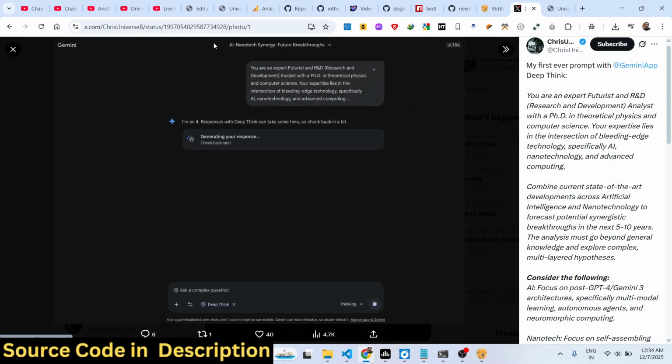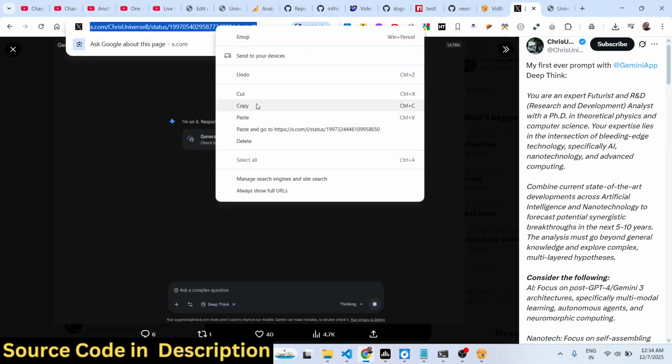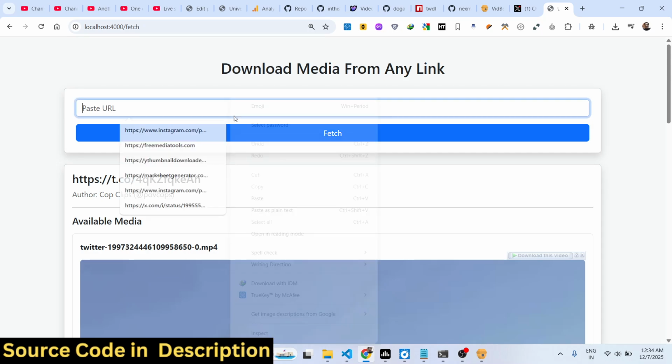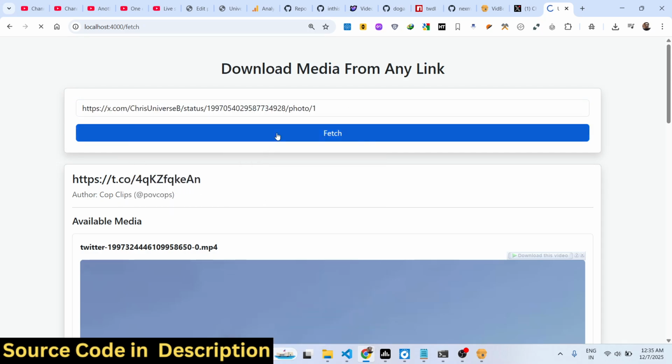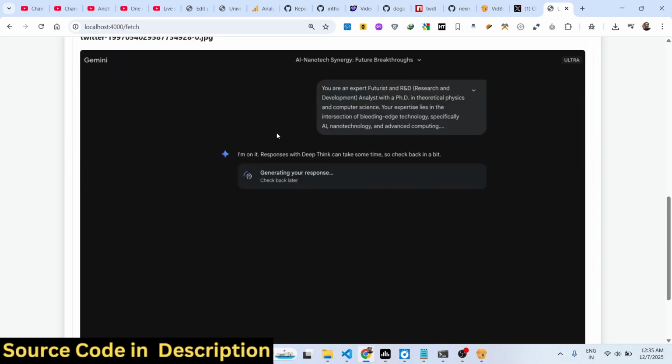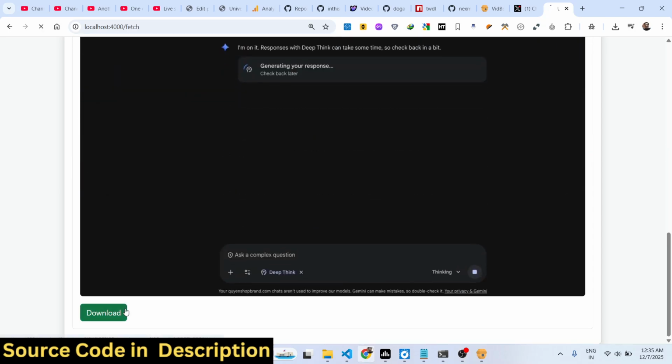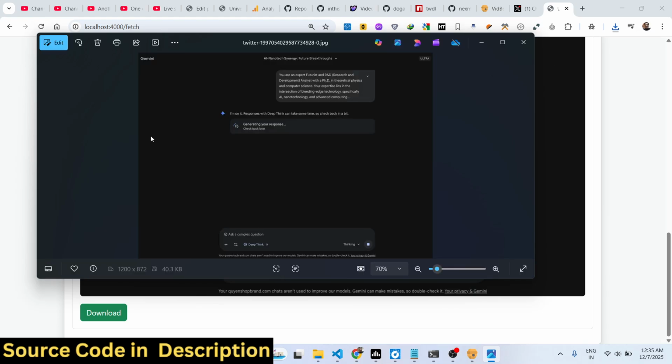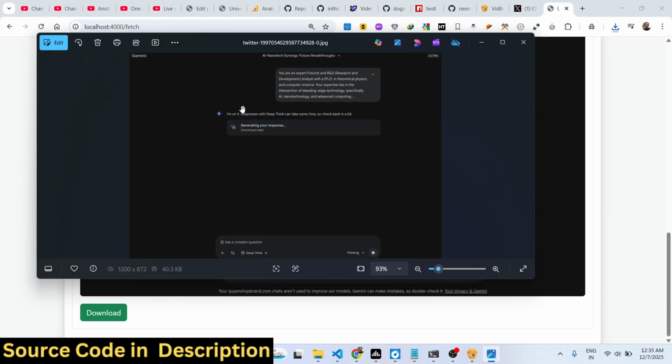Let's suppose you want to download this, you simply copy the link. It's very easy to deploy this application as well. So you get this download button, and now this image file is successfully downloaded. So it can be an image, it can be a video. All sorts of files are successfully downloaded, as you can see.